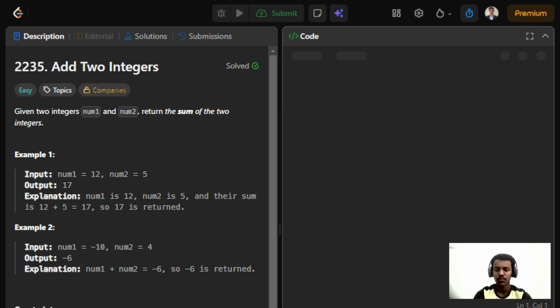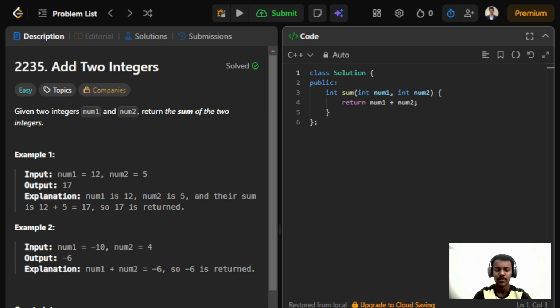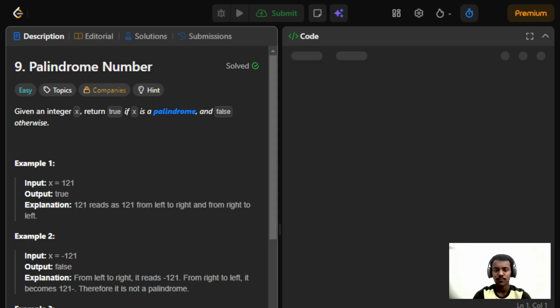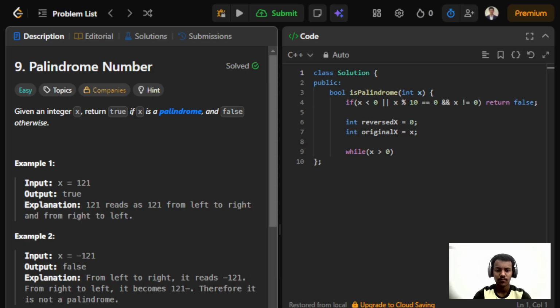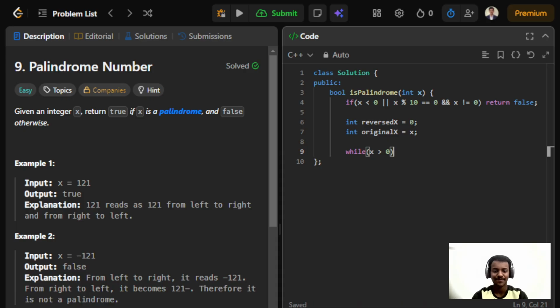Hold on, wait a second. This is the previous question. A new thing that I've learned now: you can't do control Z, control Y here. While x is positive, as we are breaking down x, we will store the last digit every time.